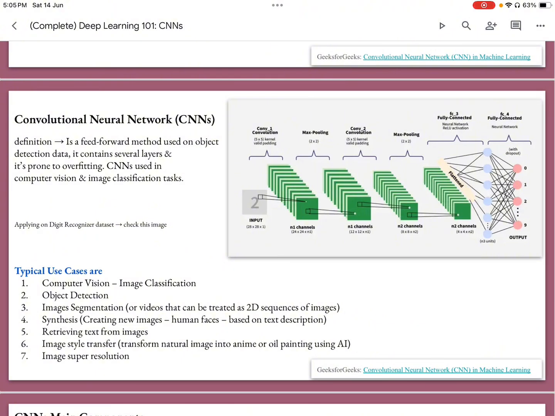Then we have synthesis, creating new images or human faces based on text description. And we have also retrieving text from images and image style transfer that transforms natural images into animation or oil painting using AI. And finally, image super resolution, when we handle contrast, brightness in the image.